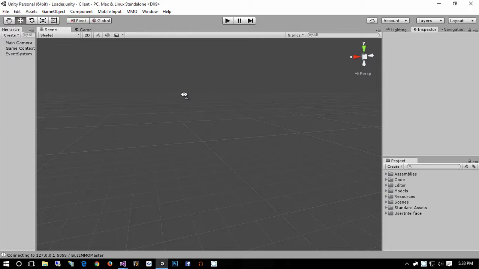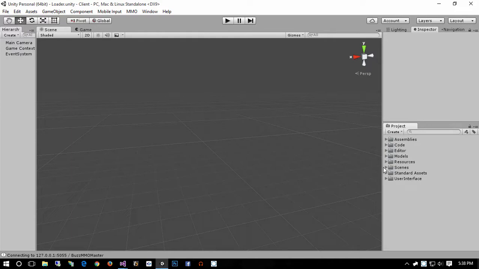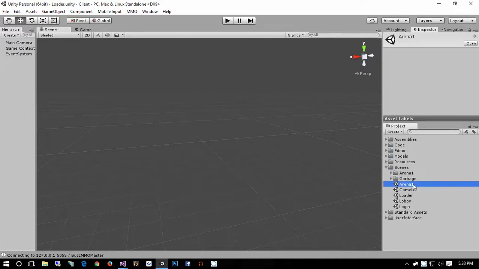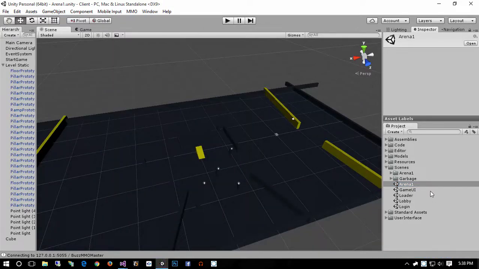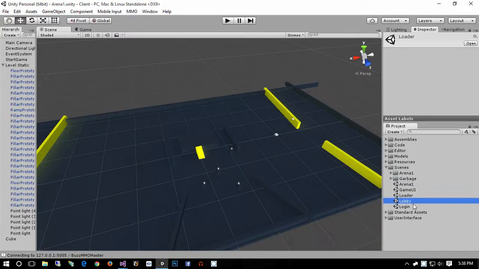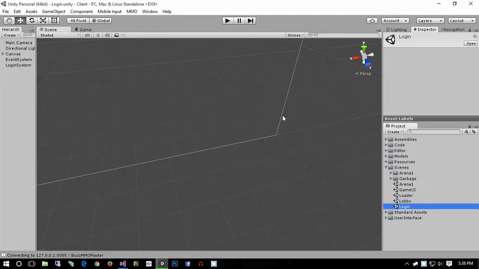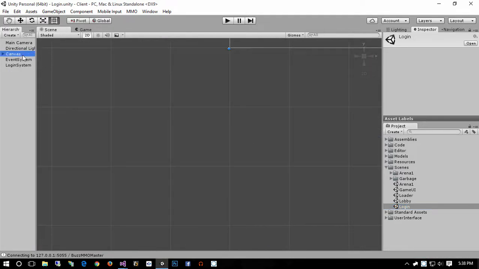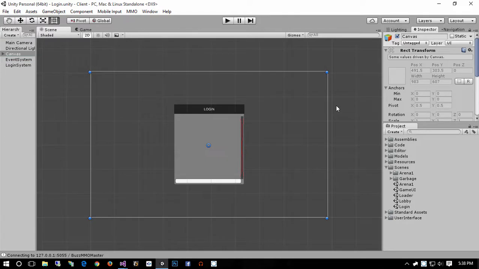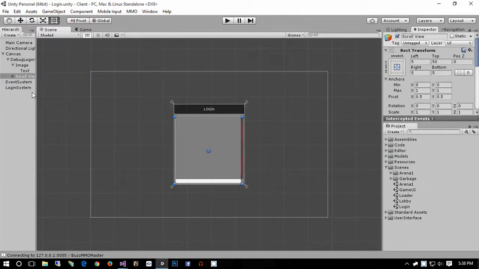So what I did was put together a system, or kind of a philosophy, of being able to design most of the game in a what-you-see-is-what-you-get fashion. This is especially appropriate given Unity's new UI system. If I open up scenes, you'll notice I have Arena 1, which is the arena game, which you've already seen. We have game UI, loader, lobby, and login. So let's start off on the login. Now, you'll notice in login, we have our login screen right here, already created.